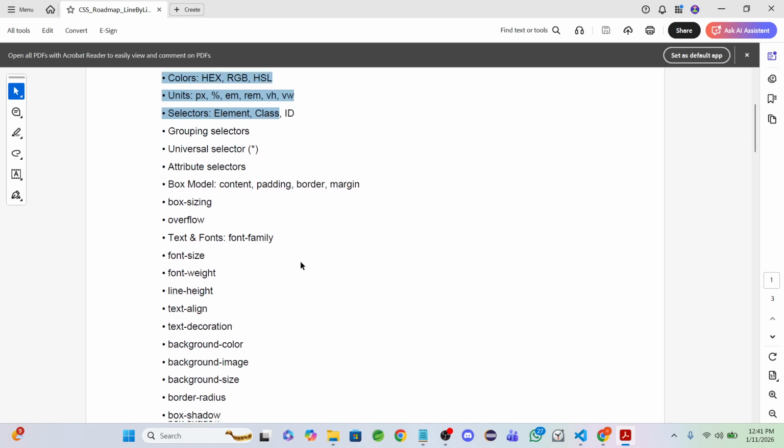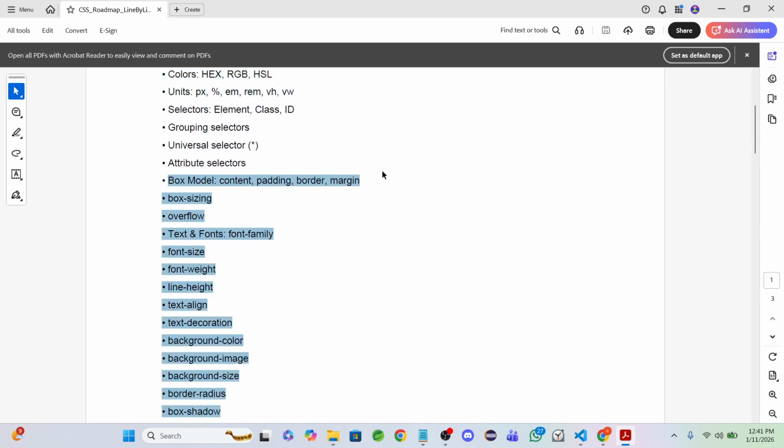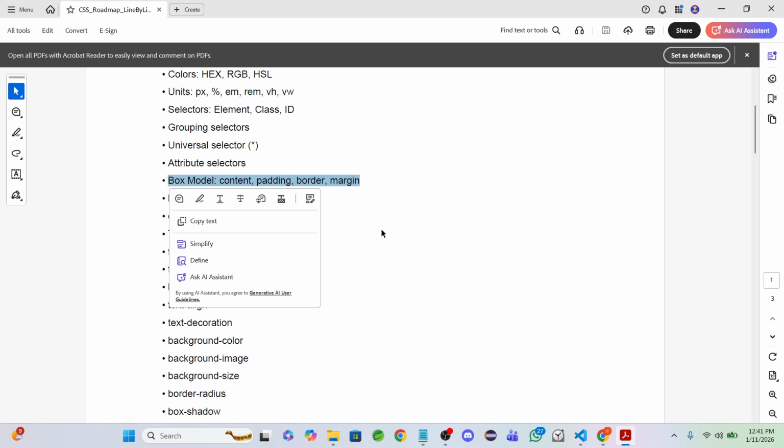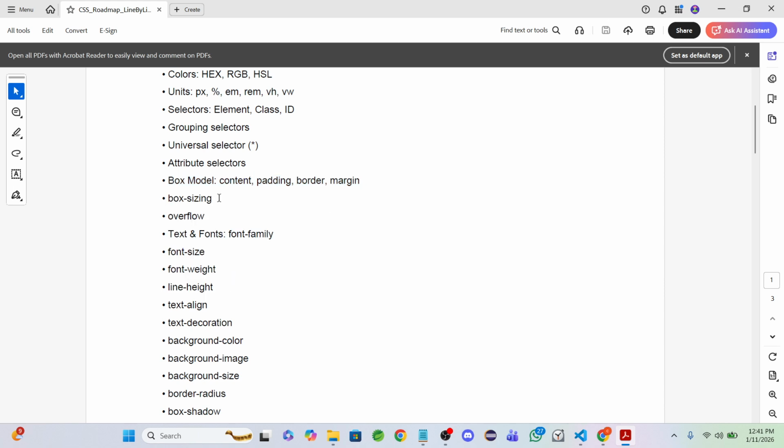that can be done by using selectors. And you will have the box model, which is very important from the point of view of interviews. You first have to know what the box model is. It's a basic question, along with box sizing.